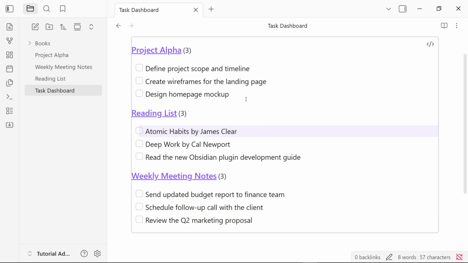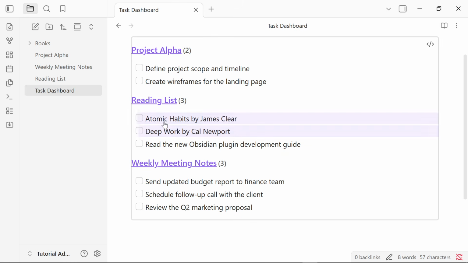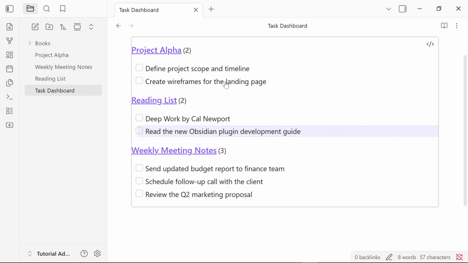To see the live behavior, go to the Dataview results and click the checkbox next to any incomplete task. As soon as you mark that task as done, the dashboard updates. The task disappears from the list because it no longer matches the incomplete filter.